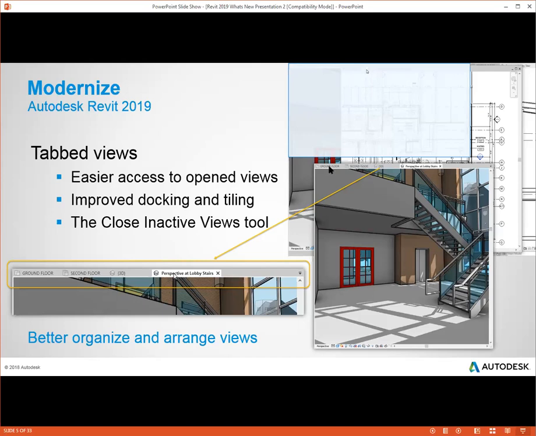Yes. Okay, so this is an example of the tabbed view. Now all you have to do is click on the tabs, just the same way you do in normal Windows applications. You can just click on the tab and switch from one view to another, as highlighted here. So you're able to better organize and arrange your views. You can move the tabs around to support your current workflow at the moment.